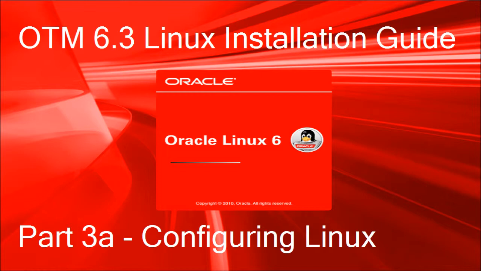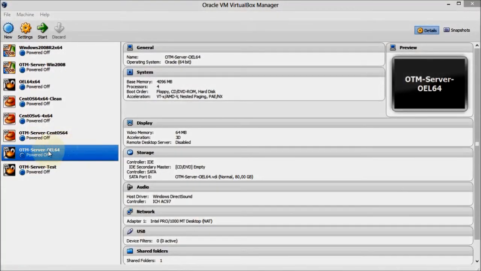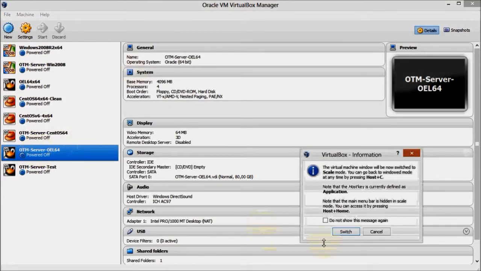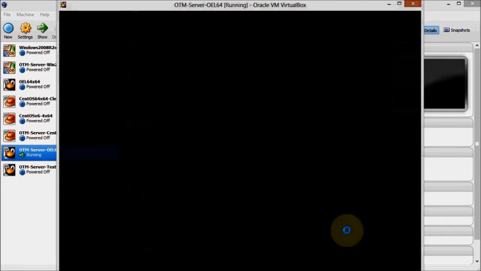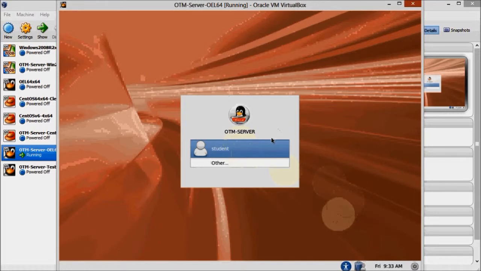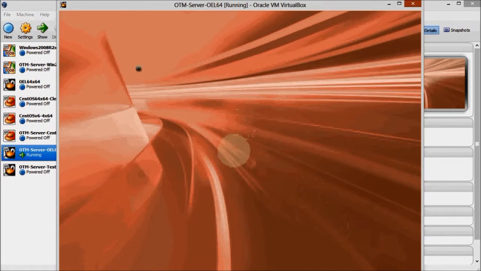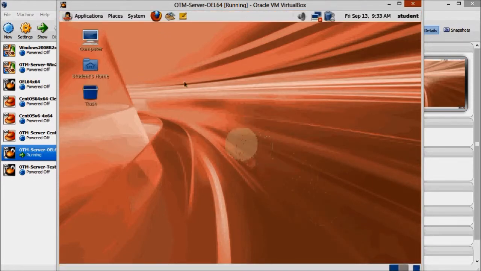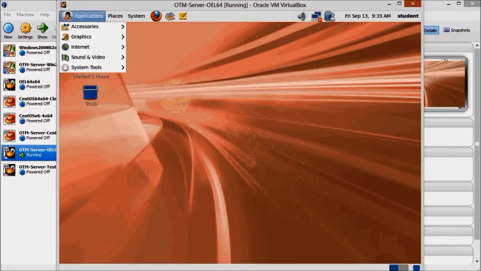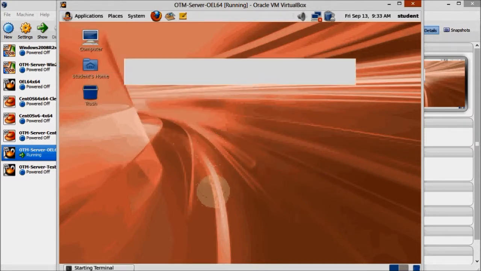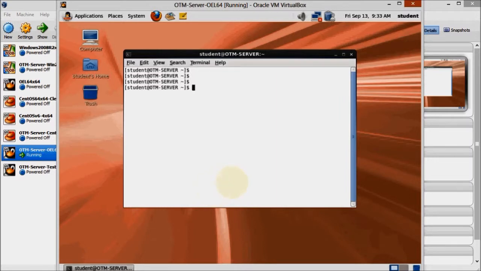So start your virtual machine by double-clicking it. Log in as student, and open a terminal so we can add student to the sudoers file. Execute su and enter the root password, which is OTM 63! Then run the visudo command.